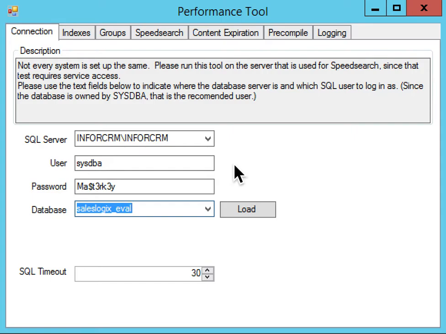In this demonstration, we're going to walk you through some of the features and capabilities of the new performance tool that's been made available by Infor CRM for Saleslogix 8.0 and 8.1. It currently only works on those two versions, but maybe in the future they'll release some index reference files that'll support older versions, but 8.0 and 8.1 for now.